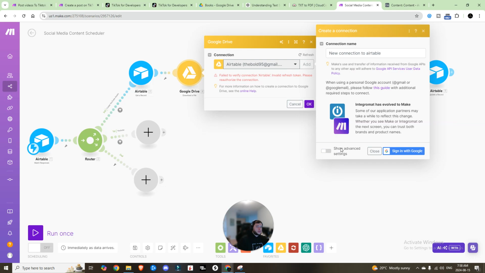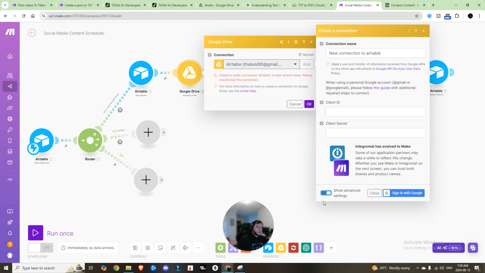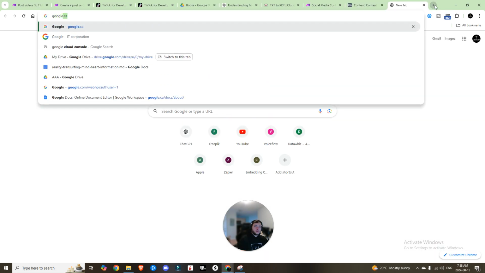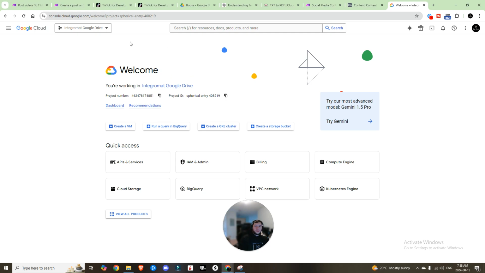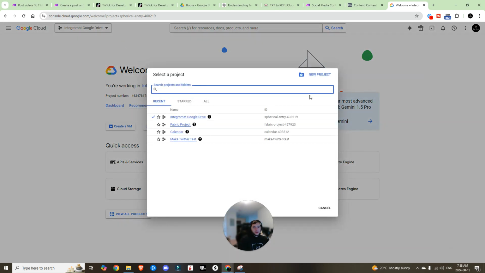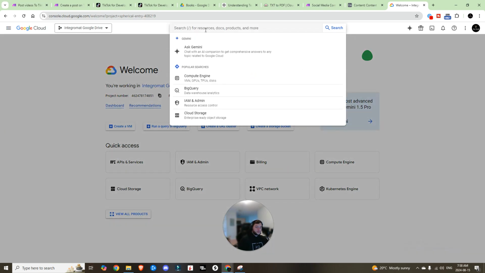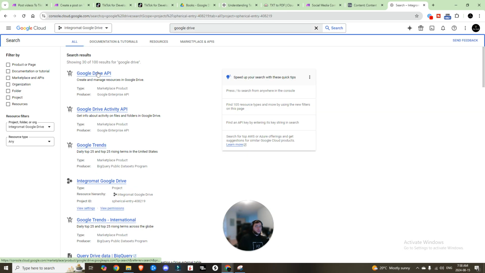So for that, you need a client ID and client secret. To create that, you would need to go into Google Cloud Console. When you log in here, you'll have the ability to create a new project. I've already created a project, so I'm just going to jump into mine. Once you're in that project, you could search here for Google Drive. You'll see there's a Google Drive API.